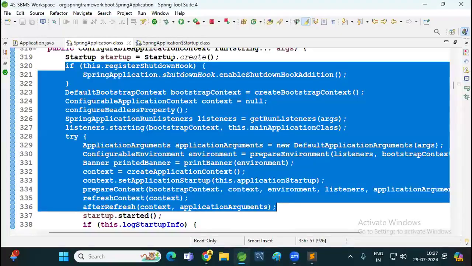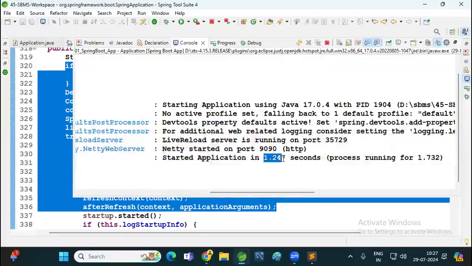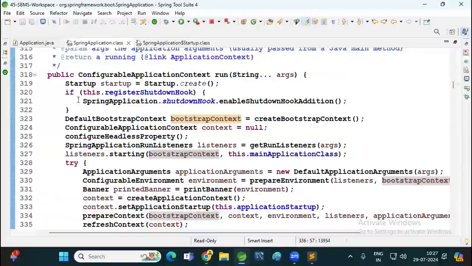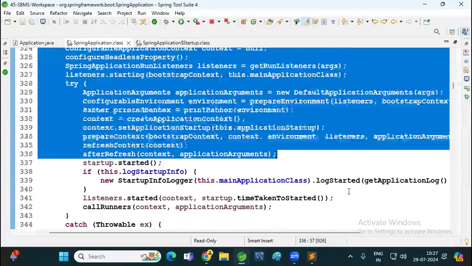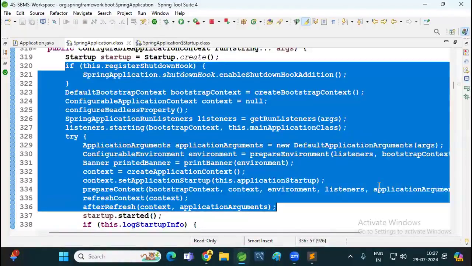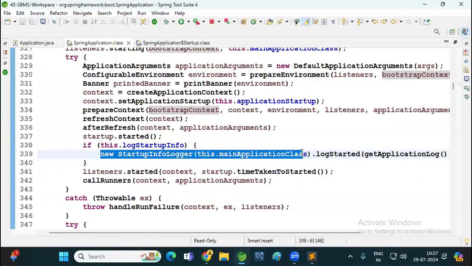Here, they are calculating the startup time and the ending time. That total time they will print on the console, saying that it took 1 second to start the project. How are they calculating that 1 second? From line number 320 to line number 336, our boot application started. To execute these lines of code, whatever time it has taken, that time they are printing here. They are printing the time which is taken by our boot application.